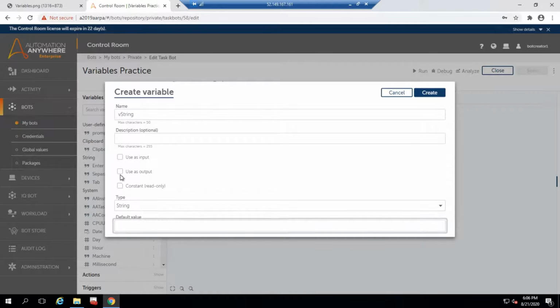And one more option, use as output. If you create a variable and make this checkbox enabled, use as output, it's going to be available for the next task. Basically this option is mostly used when you call different subtasks. At that time, if you make this enabled, it is going to be visible to the other task.